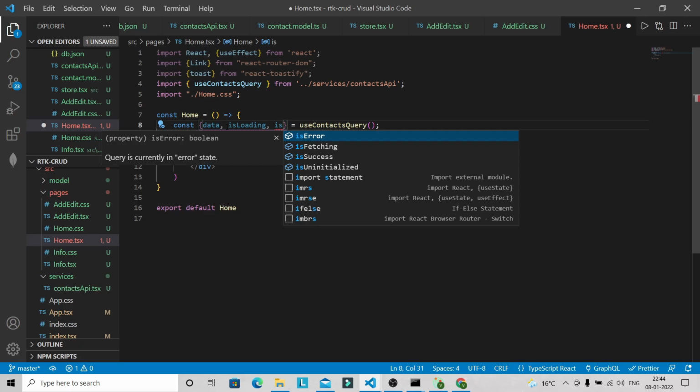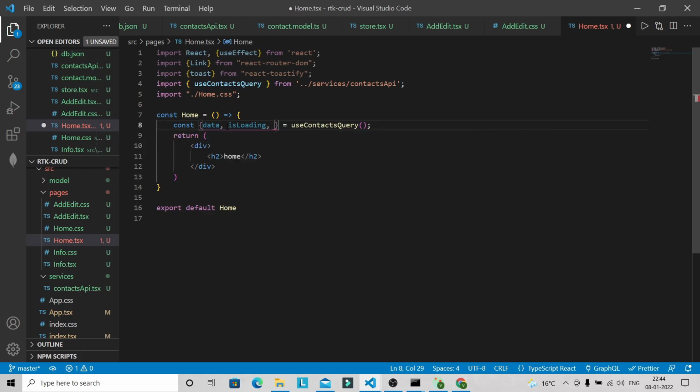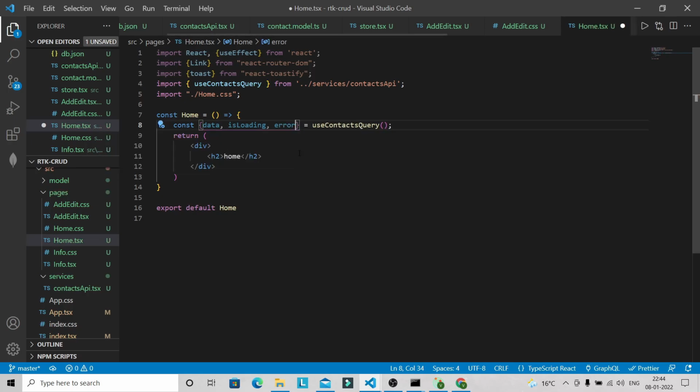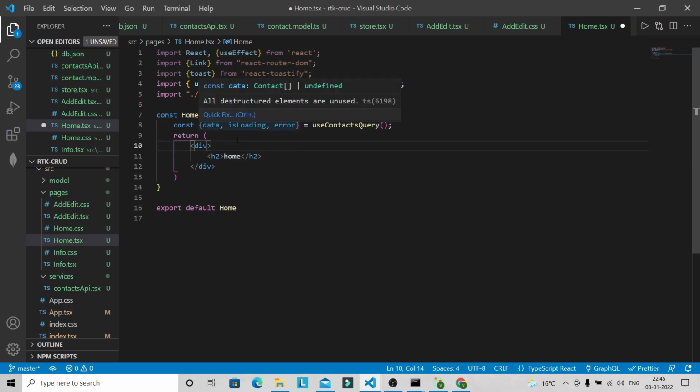Okay, so you can use this one, and we are going to use only data, isLoading, and error as well. As per your convenience you can also use other properties if you want, but I am going to use only these three properties from this useContactQuery. Now we have got all the data. Now we have to display this data in a table component.